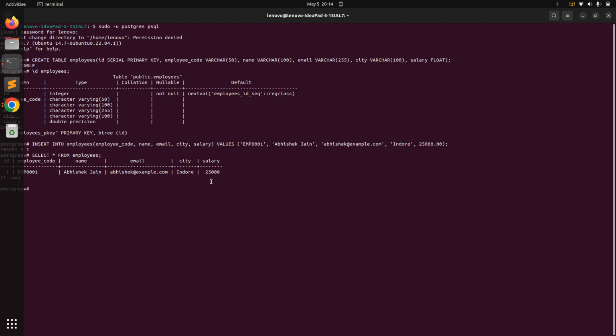Okay, now let's insert another employee so that we can verify that id is getting auto incremented. Okay, so here now let's insert another employee. So here we can say emp002, and let's change the name as well. So here we can use, let's say, Ravi Singh. And here we can use ravi@example.com, or rsingh@example.com, and change the city. Let's say the city is Neemuch. Okay, and now let's change my salary. Let's make it 35,000. I'm getting more than Abhishek.